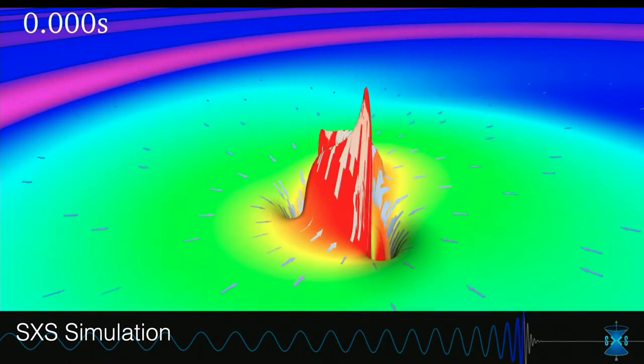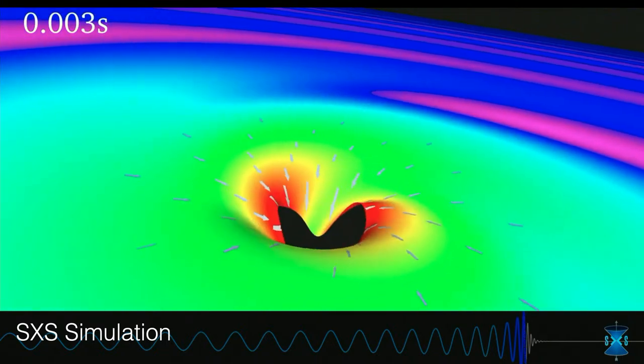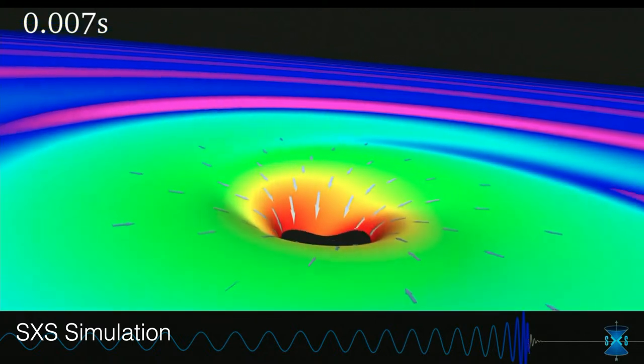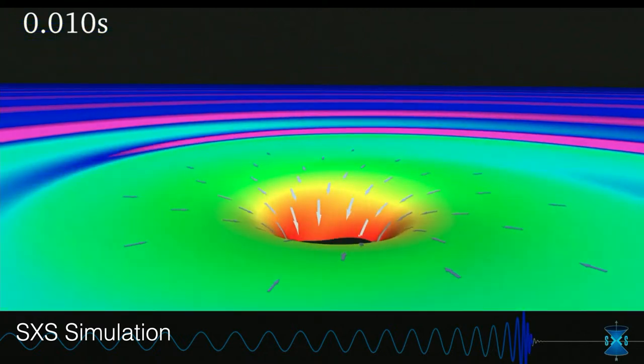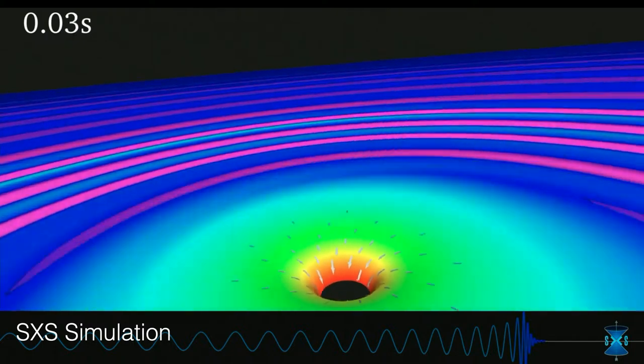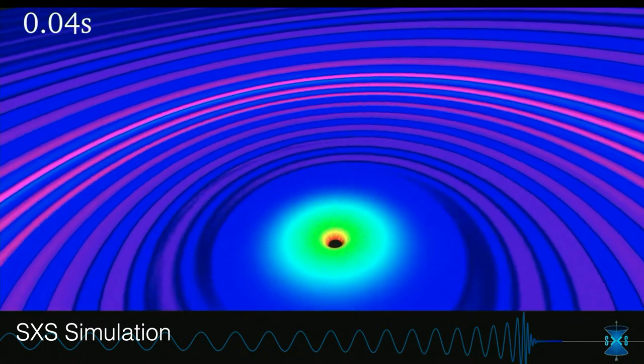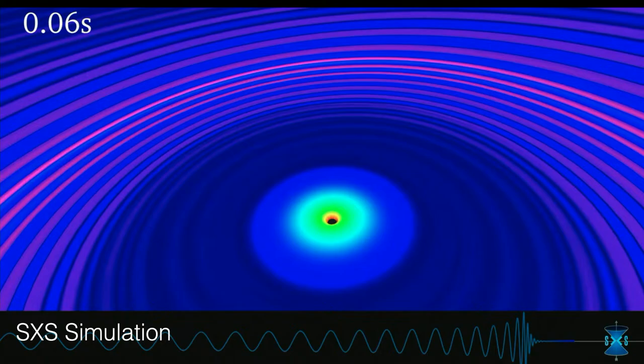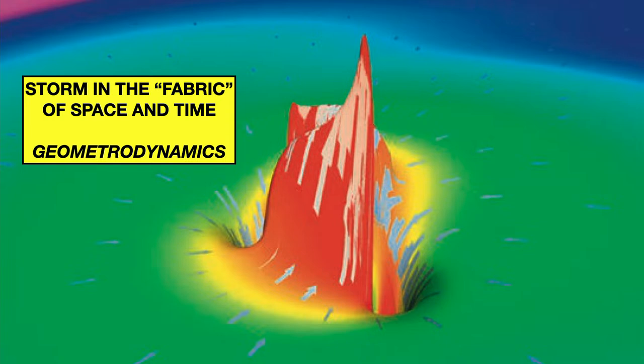And the collision produced a huge splash like in a storm in the ocean, and then an oscillation. And that big splash and oscillation produced gravitational waves traveling out into the universe. That splash, in fact, I like to call a storm, a brief storm, but a really huge storm in the fabric or geometry of space and time.